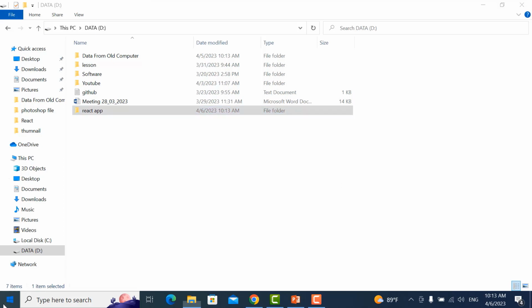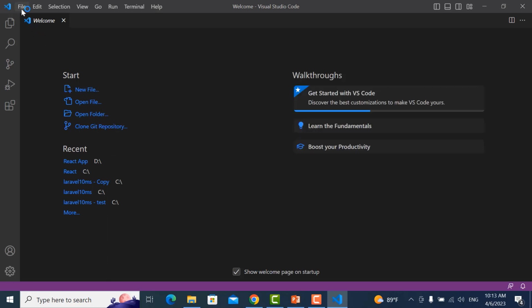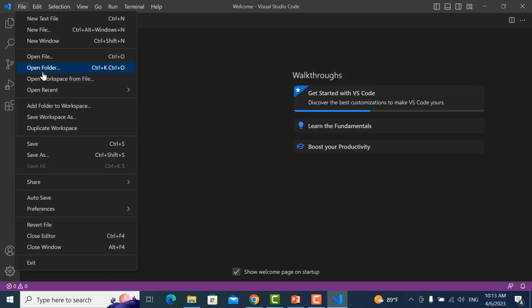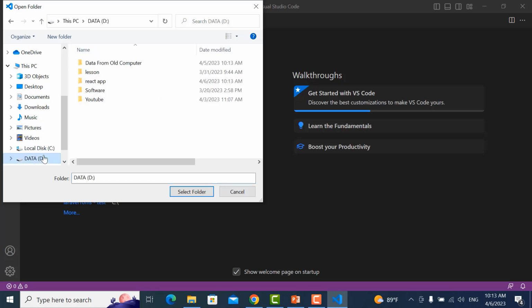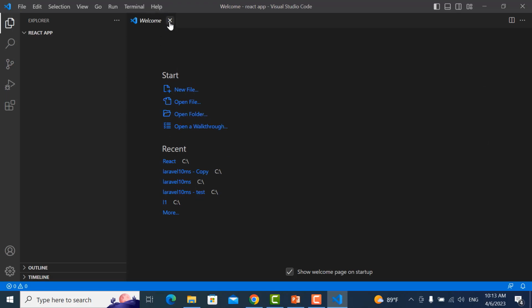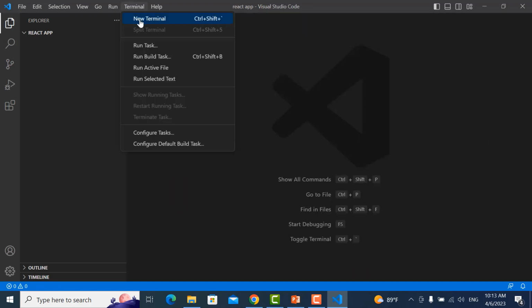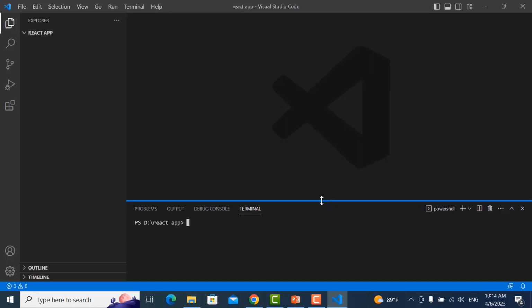I open Visual Studio Code, and then I go to File, open that folder, 3D, React app. Then I go to Terminal, New Terminal. I use the npx command to create the React app.